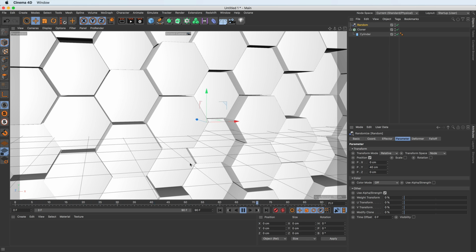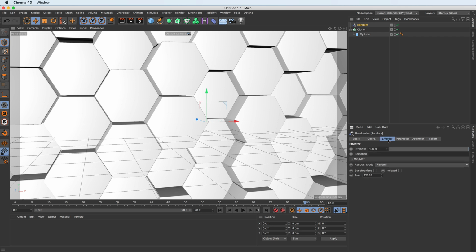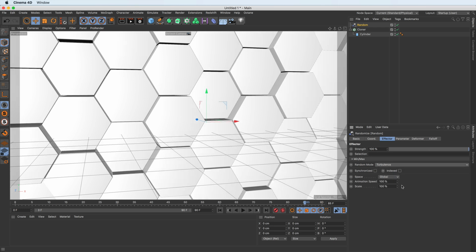If I hit the escape key to stop our animation playback and go into the effector tab, you'll see we have this random mode. And we have a few different modes. Some of them are static noise or static randomness that is adding randomized values to adjust our cloned objects. And then we have animated noise types like turbulence. If I add turbulence, that is going to change my menu to add this animation speed and the scale.